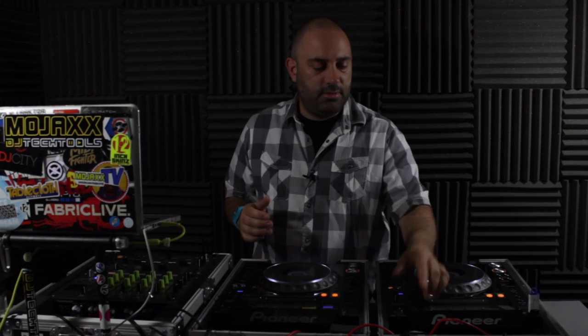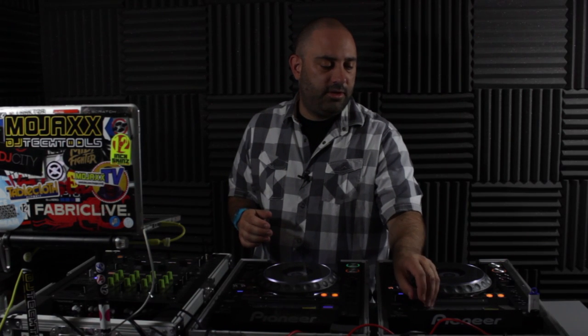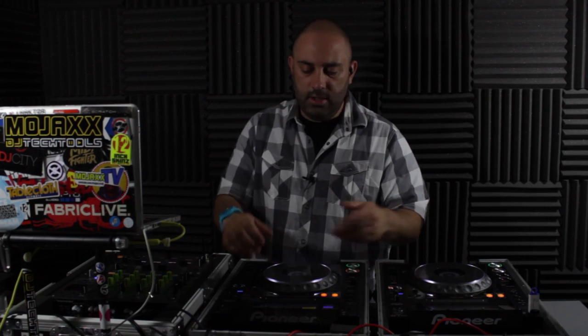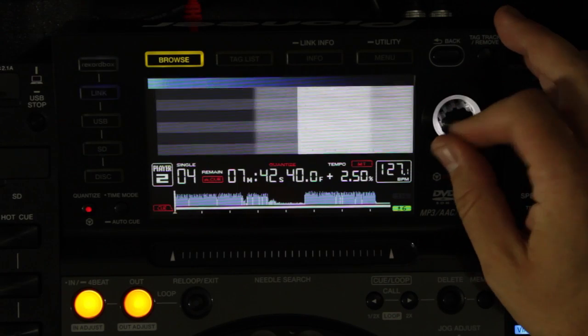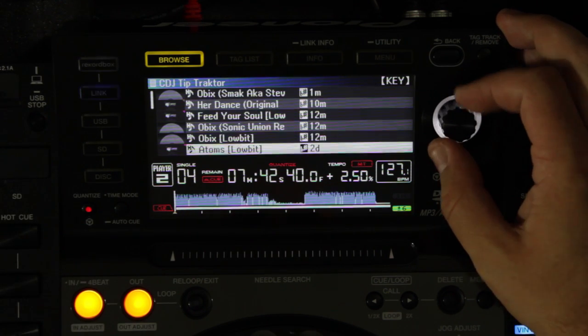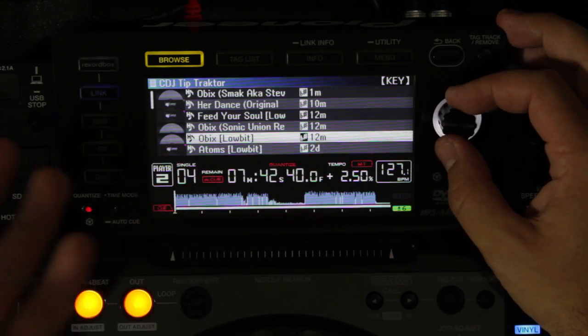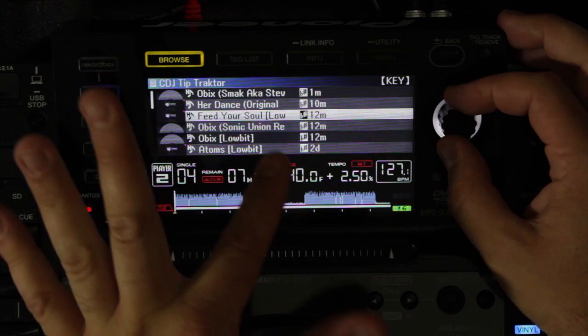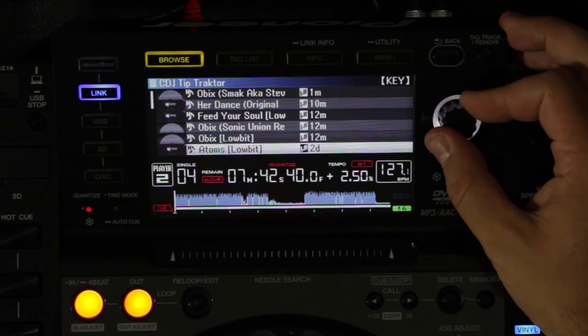Now I did try this as well. I've done the same playlist but with Traktor's Open Key notation, and the bad news is that it doesn't work. So if you've got a track, I've got 1M over there, and obviously these 12Ms would be compatible, but there's no traffic light, there's no green showing up to say they are compatible.